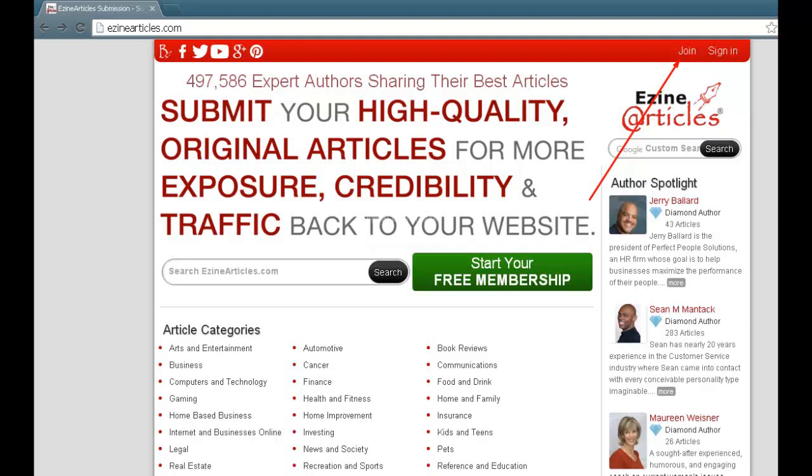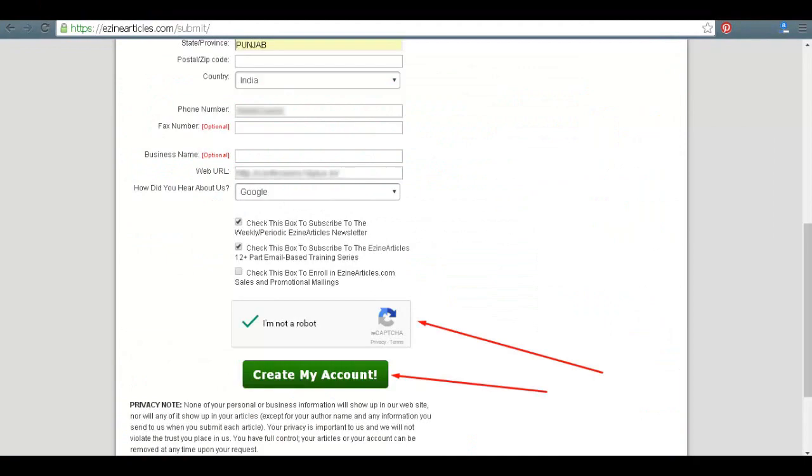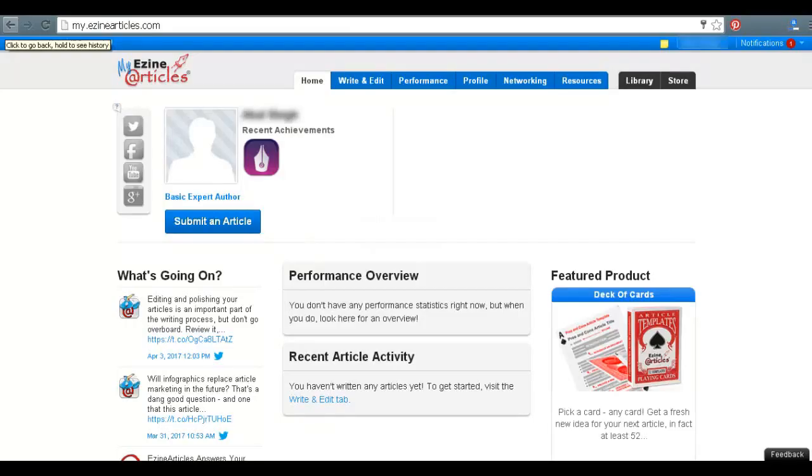First of all, open the website assignarticles.com and click on the join button. Now guys, for creating an account on assignarticles.com, you have to fill this form. Now guys, you have to verify that you are not a robot and click on create my account. Now guys, this screen will appear. It means that you have become an author on assignarticles.com. Guys, now you can submit your article.